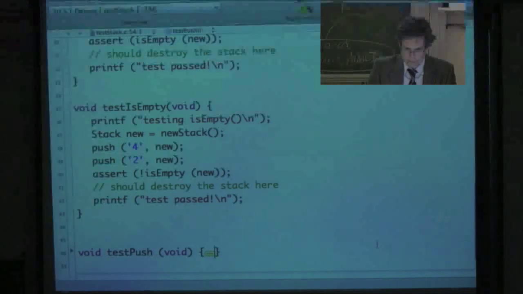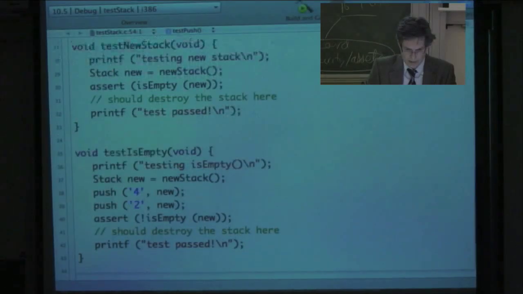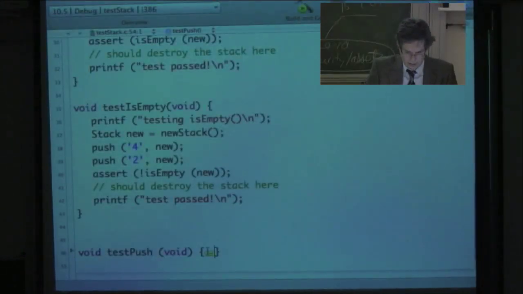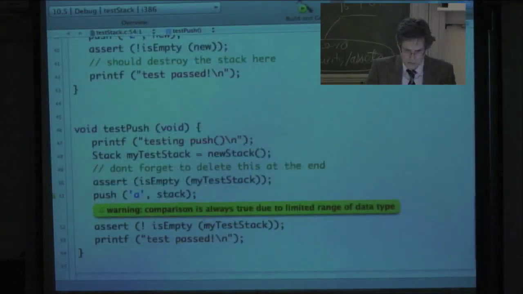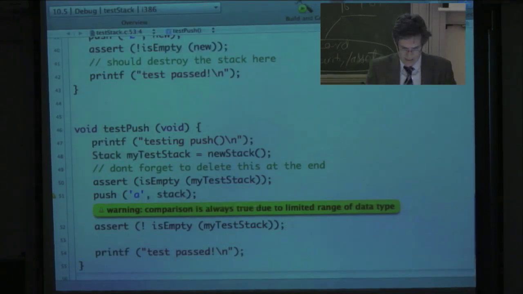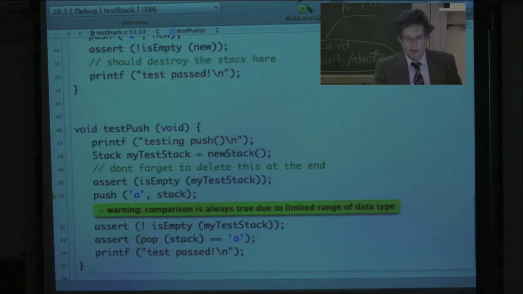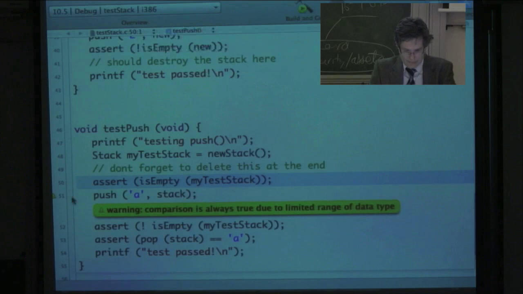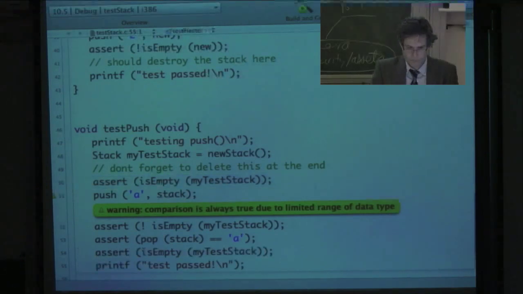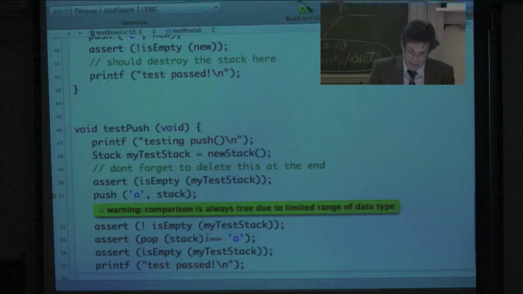All right, and push A onto the stack. Assert that the stack is not empty. And then assert pop of the stack equals A. And then we better assert the stack is empty. So let's push it onto the stack. Let's check now we've got a non-empty stack. Let's take it off the stack. Let's check the thing we got off the stack is the thing we put on. Let's assert that it's empty after we've pulled it off.